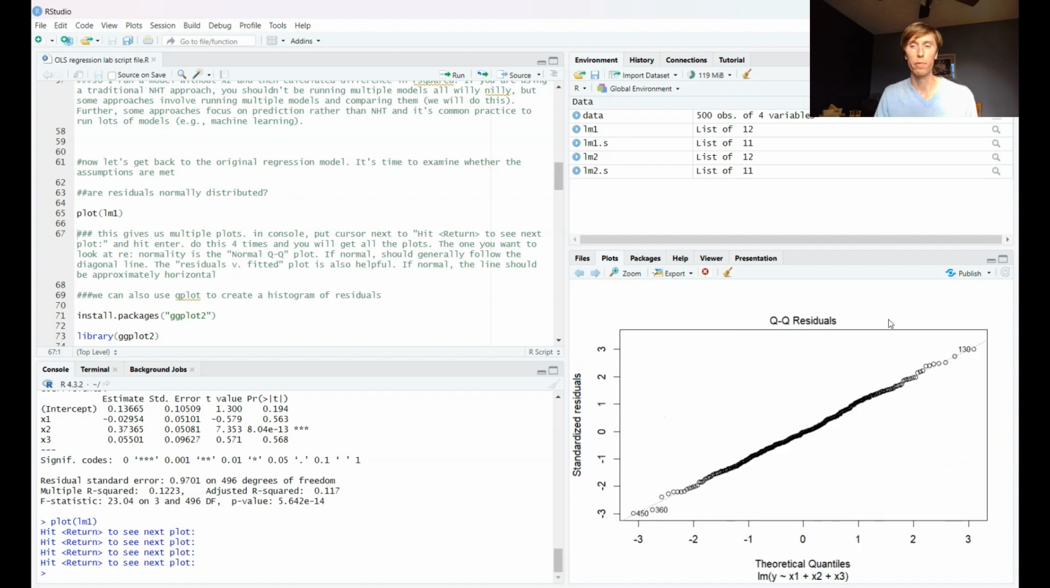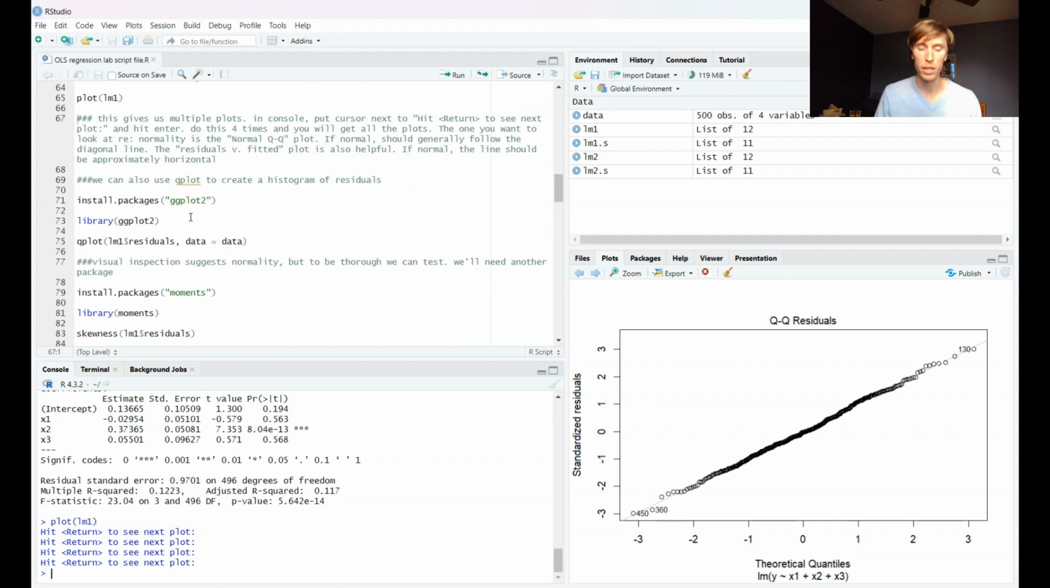Main one we could first look at, and this is specific to the normality assumption, or that the residuals are normally distributed. Essentially, without going into detail, what you want to see is that all these little dots, all these residuals, follow this diagonal line pretty closely. So that's what it looks like here for us. So visual inspection looks pretty good.